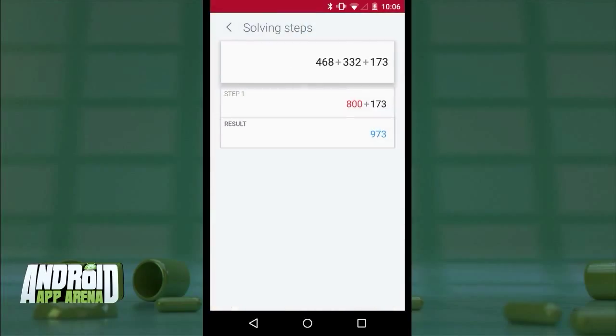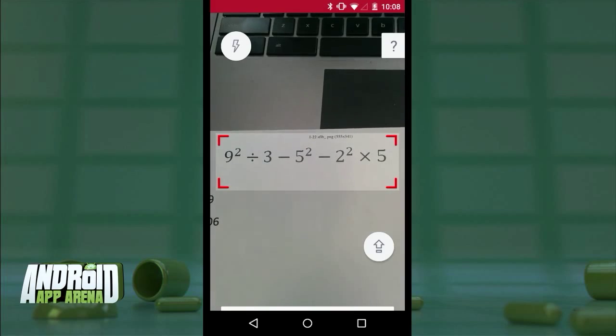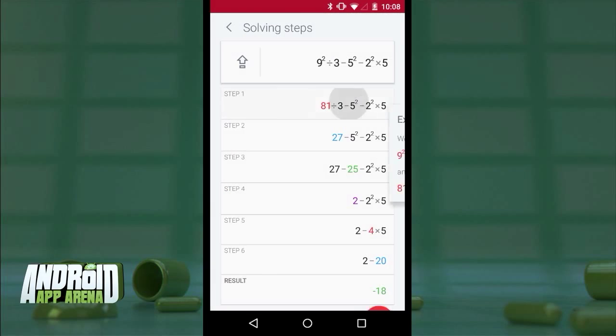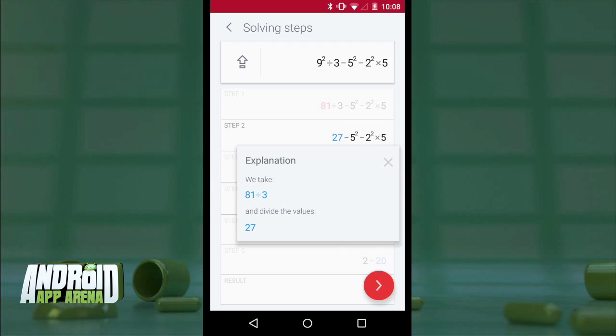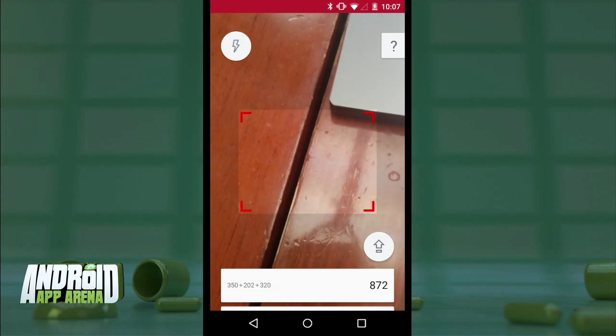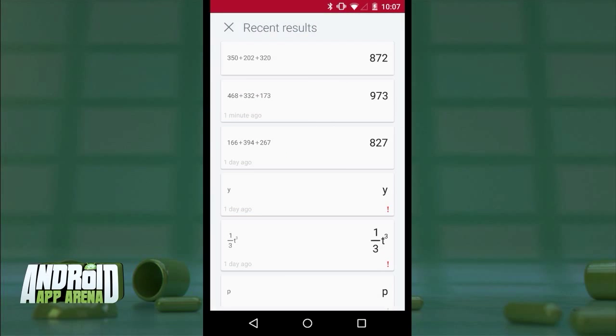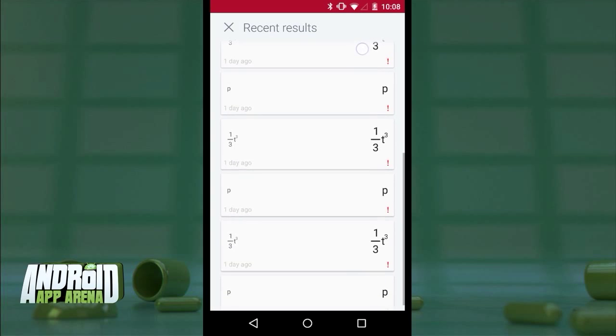If I tap on that solution in the app, it'll then break it out and show you step by step how that problem was solved. Tapping on any step pops up an explanation that shows you how that value was achieved. And you can tap the floating action button to move forward with each step so you can understand the solution piece by piece. Now, recent results from previous equations are kept in the history below so you can solve for a number of problems and then revisit them later. Just swipe that up to take a look.